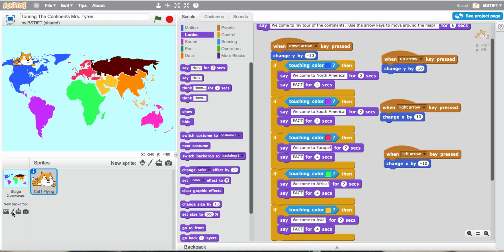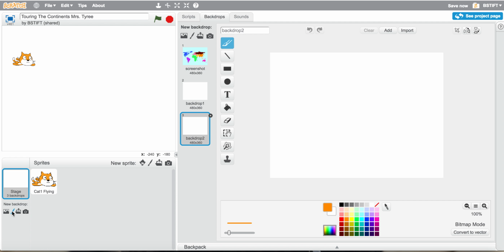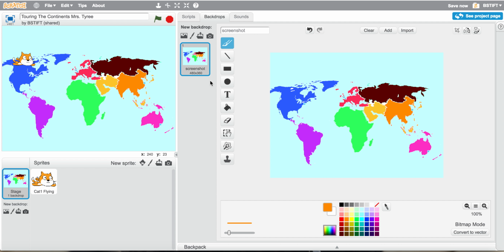So we're going to click on the paintbrush that's down here. It's very tiny. And when we do that, we get the ability to create new backdrops. Well, we're not going to do that. In fact, I'm going to X. I'm going to close those and delete them. I just want the backdrop that we've been working with. And you can see over here is like a paint program.